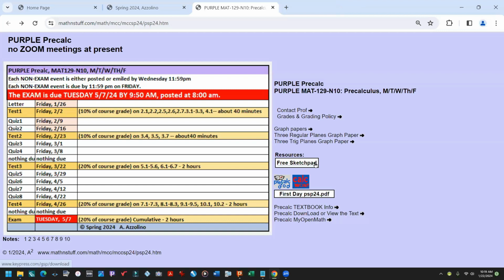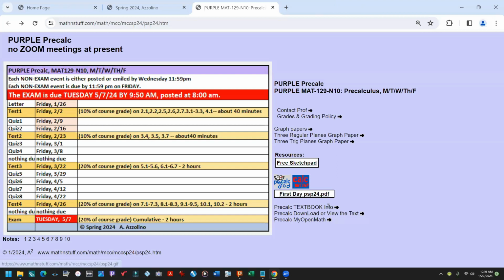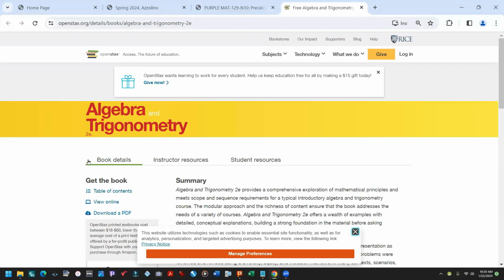We're back to purple. Textbook info. Well, we didn't find that. I think that's because they changed the location. But that's where it will be when I figure out where the new location is. You may download the text. This one's linked. Here's a download. I'm not going to bother, but you can download the entire book.